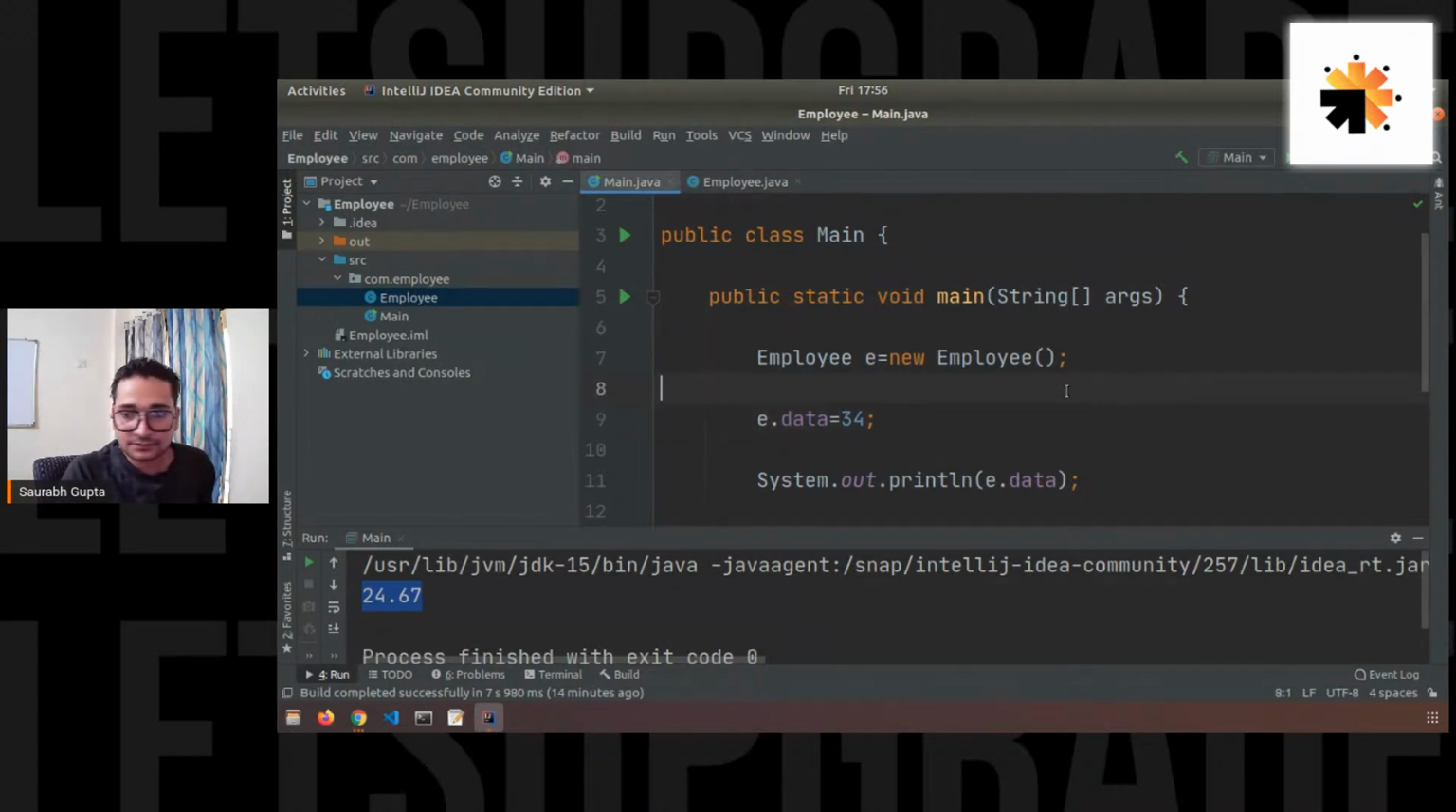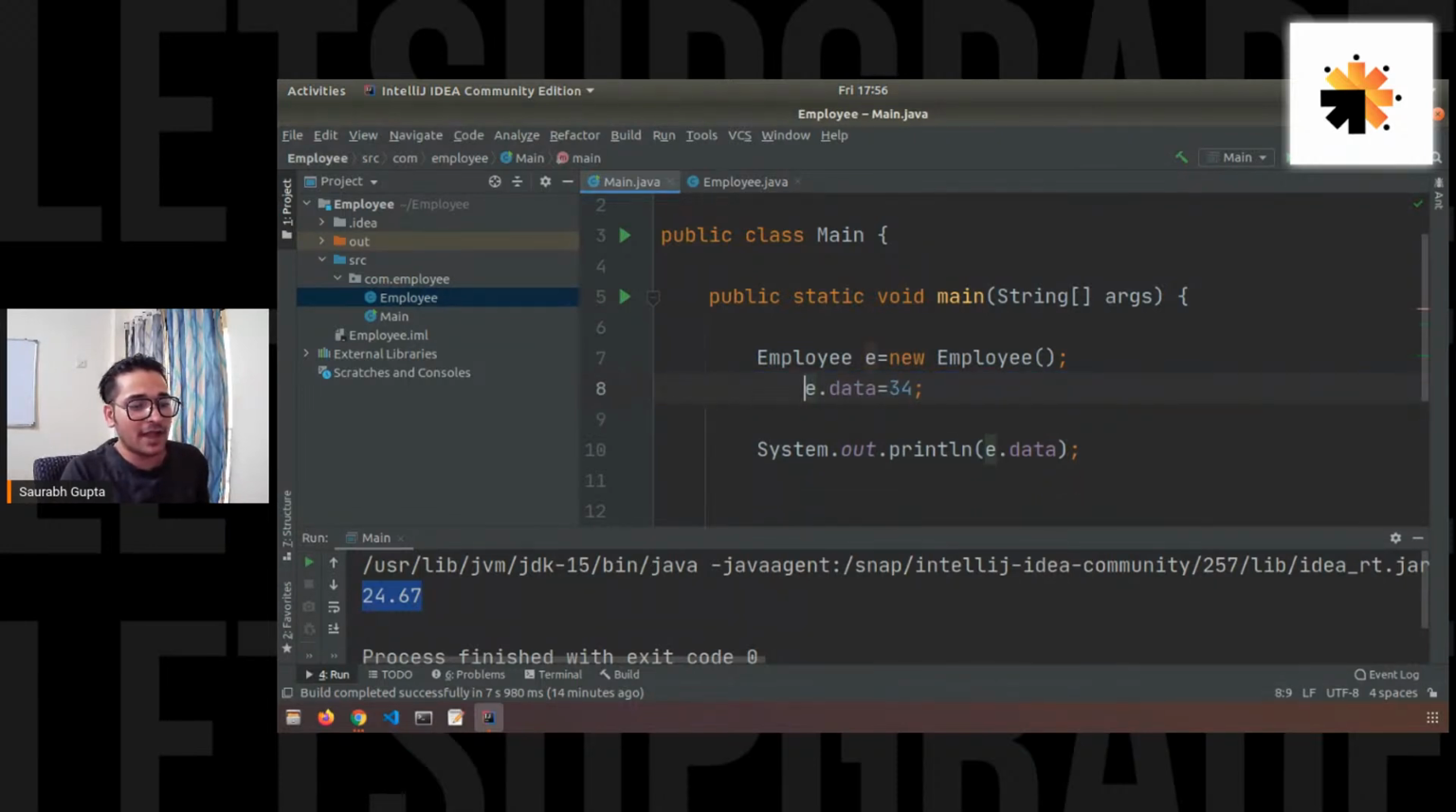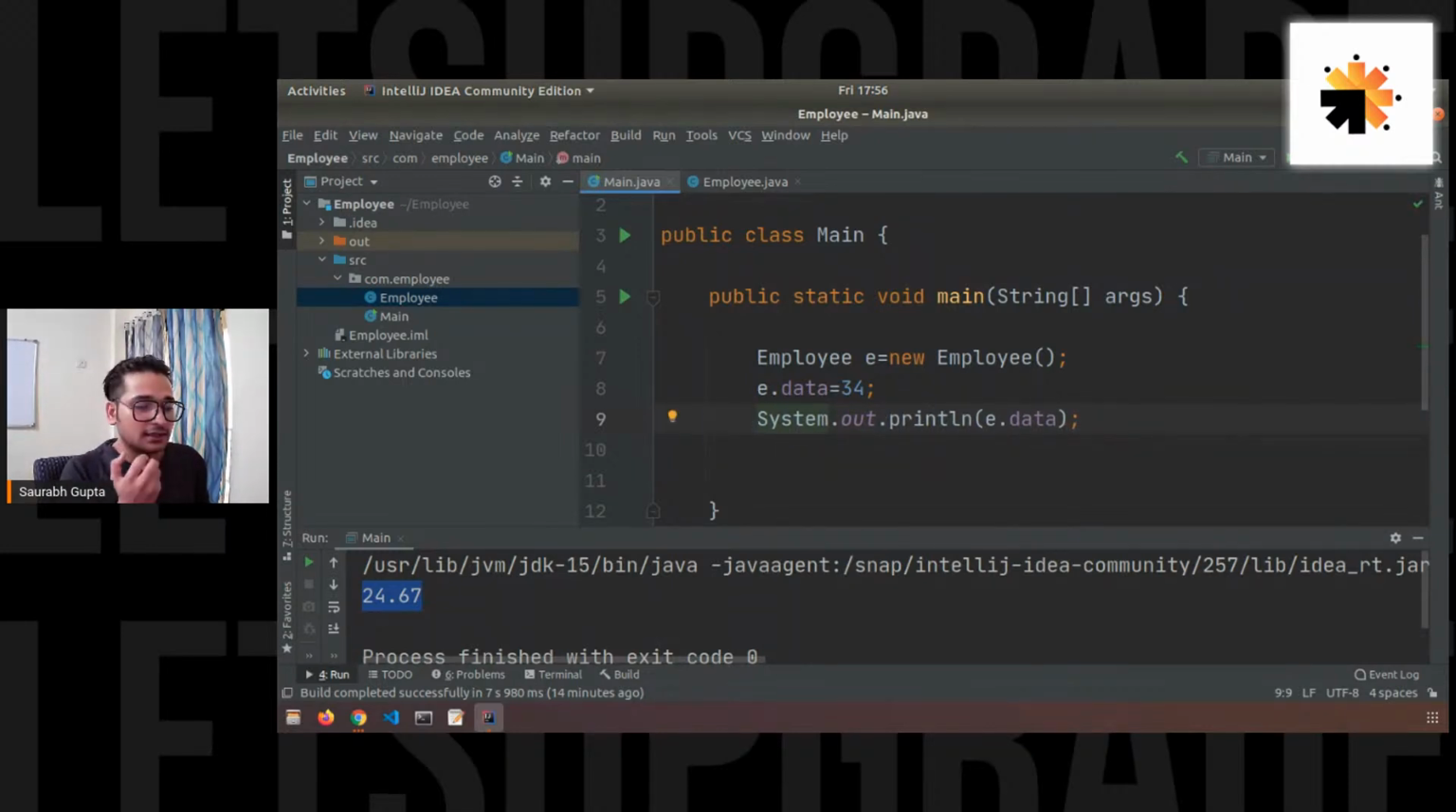Is it clear? Is it clear, everyone? So this is how you access properties. This is how you access variables from a class by using the object. Just create the object and then object dot the variable that you want to access, and you can just give values by equal to, and you can just print it. It's very, very simple. Are we clear with this?